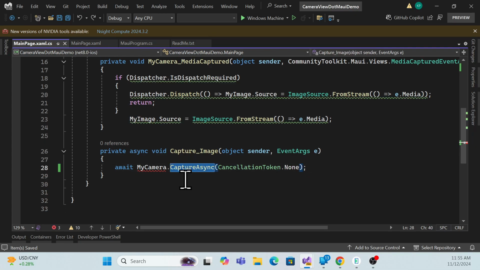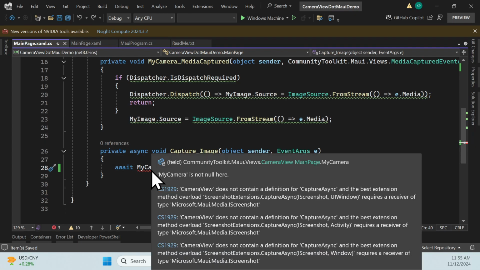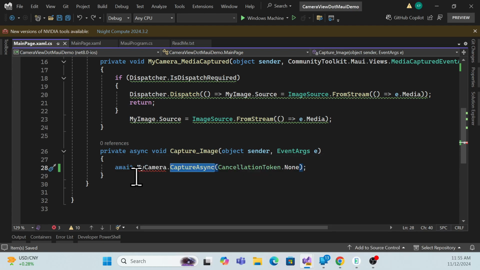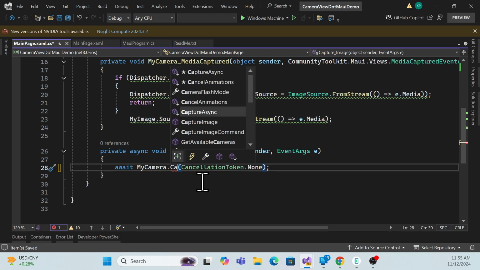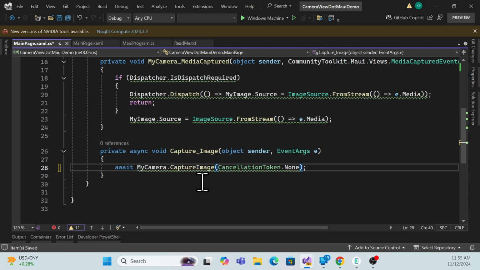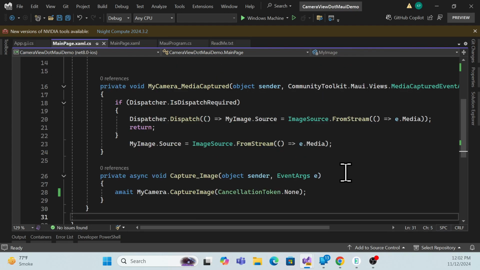Okay, I'm getting some error, right? That is fine, because I have to use the capture image method, not only the capture async method. So let me use capture image. This is the capture image method that we have to use over here instead of capture async, and save it.